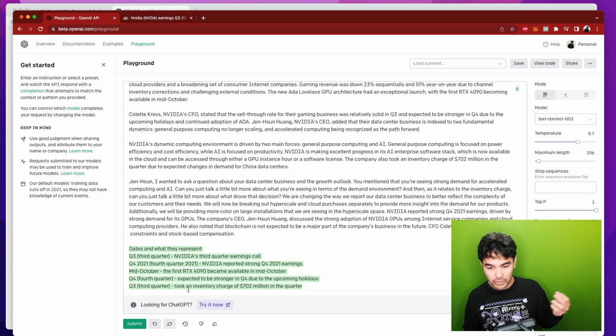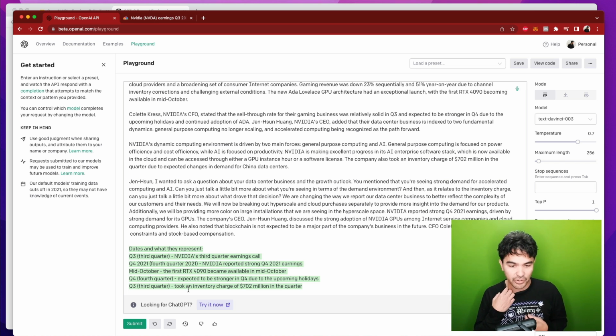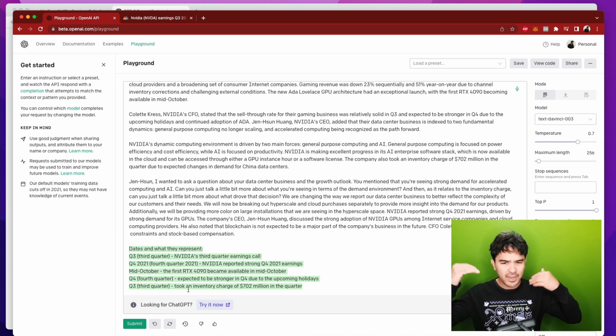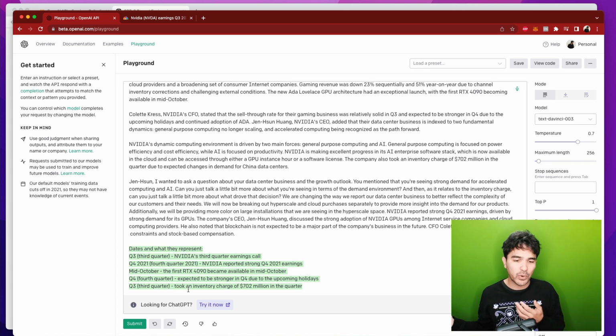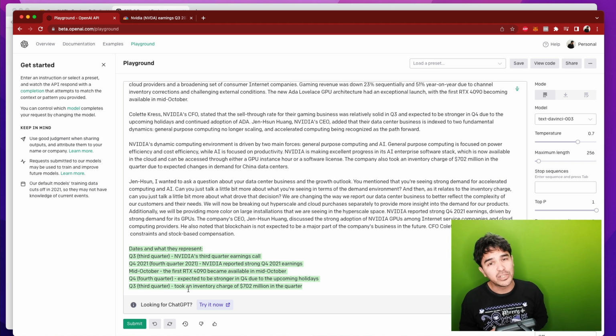And then the third quarter, they talk about the inventory charge, right? So if we want to bucket this and summarize it in a lot of different ways, whether by person, place, thing, or time, we can do this all with GPT-3.